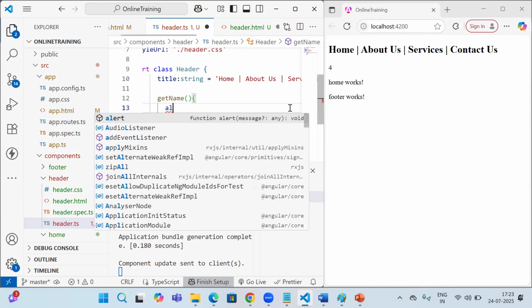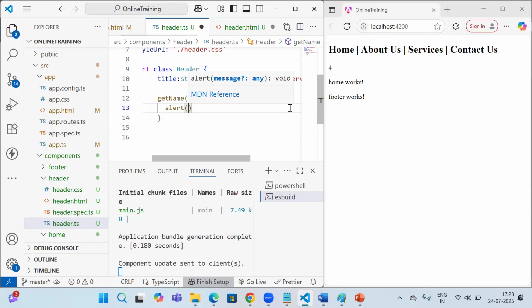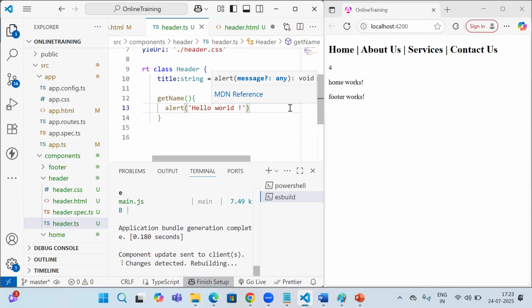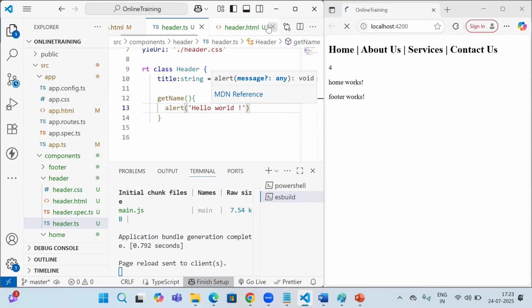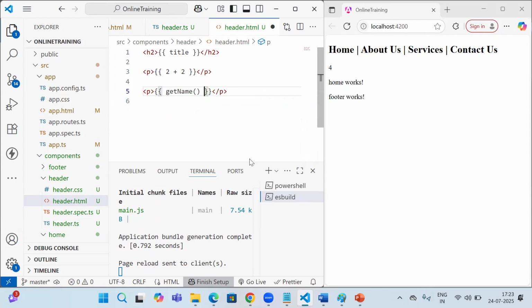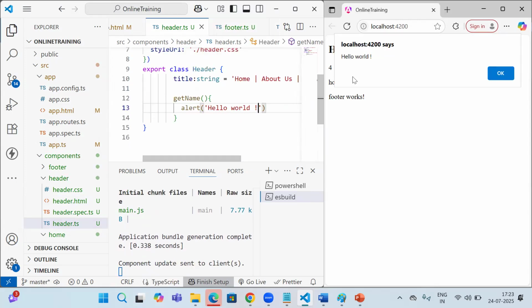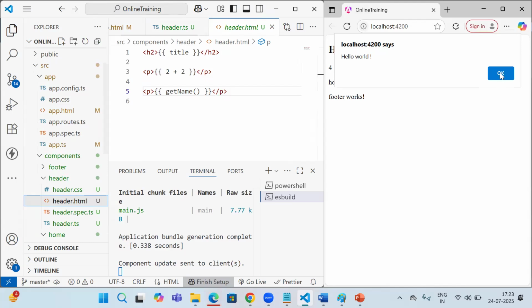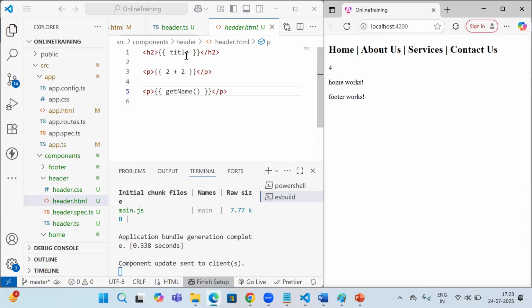And suppose I call the alert hello world, save, and we need to save this HTML as well. Then only that will work. And you can see whenever this file is getting called, automatically this is getting called. So there are few other examples where you can use the interpolation over here.